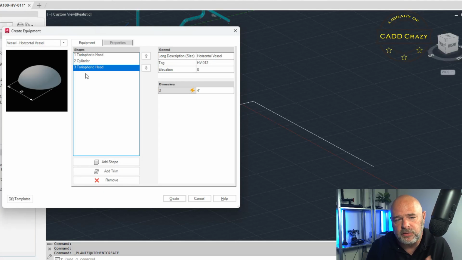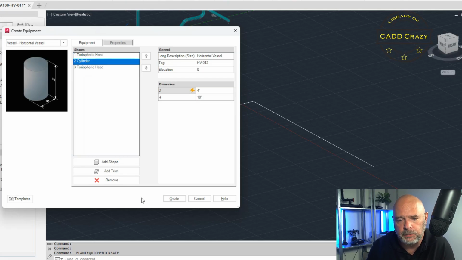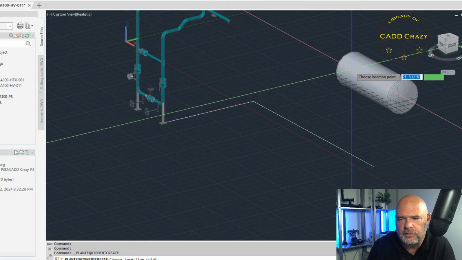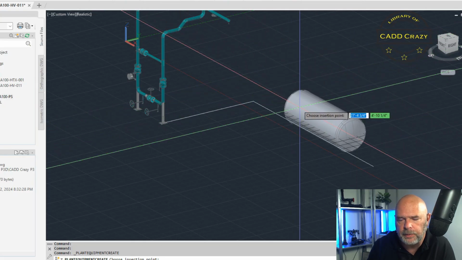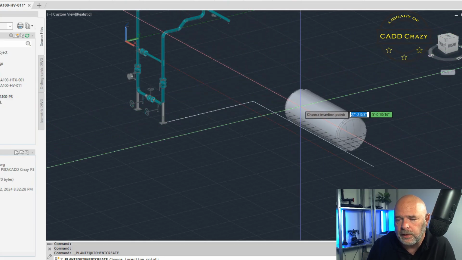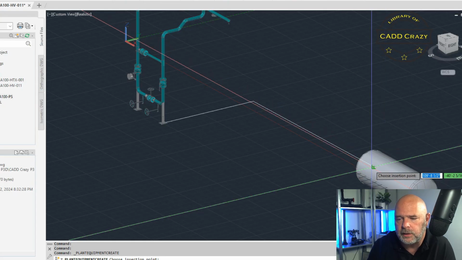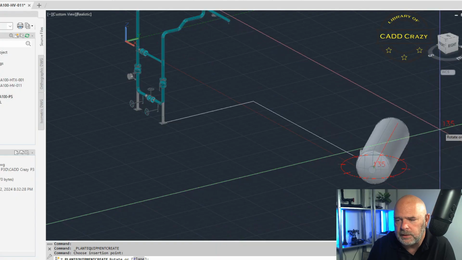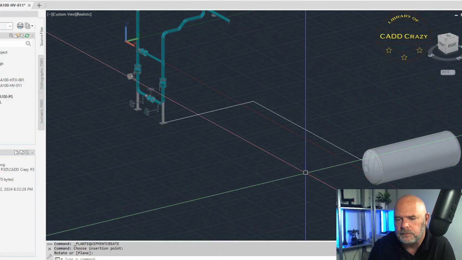Okay. And then this is where you can kind of play around with your settings. But right now we're going to hit create so we don't lose what we've got. So we're going to hit create. And now you can see that we've got our vessel. Right now we're going to put it right here at the end of our line. And we're going to rotate it, let's say this way.